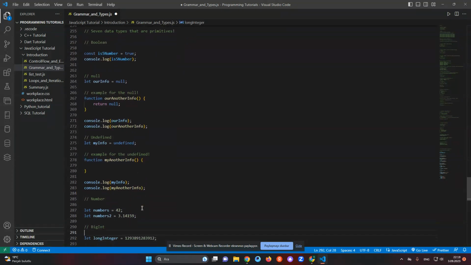Let's come to the numbers. As you see, we have two numbers in here. We can just say console.log, and say numbers and numbers two, console.log numbers two. Okay, go on.